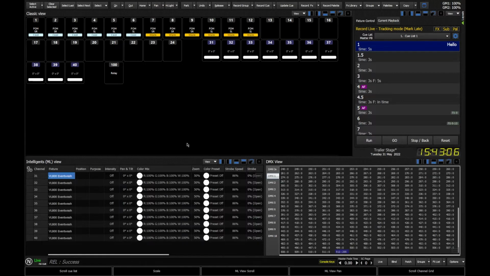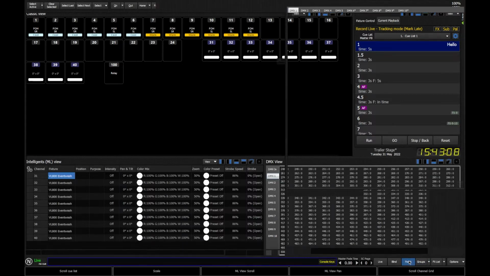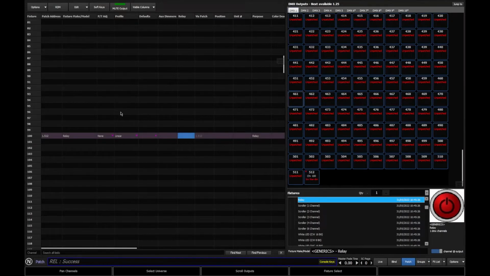Now you might not want that. So what we can do is we can go to patch, and what we can actually go and do here is change the behaviour of that particular relay profile. So at the moment, the relay is set to linear.